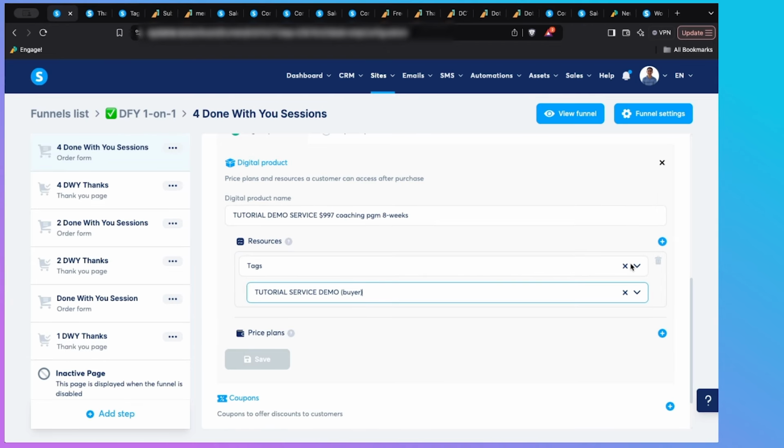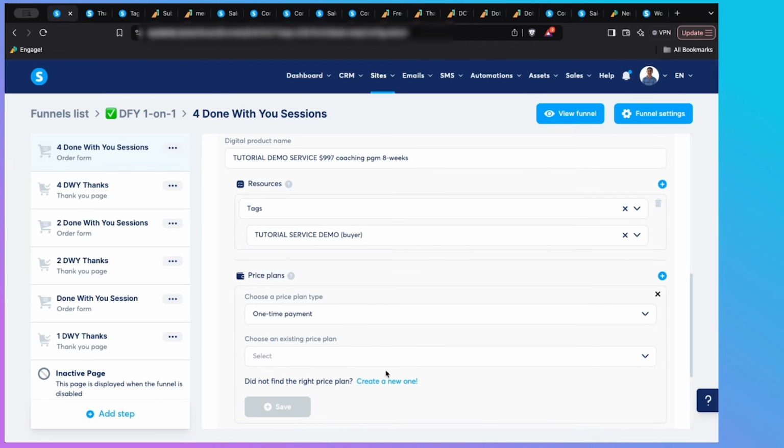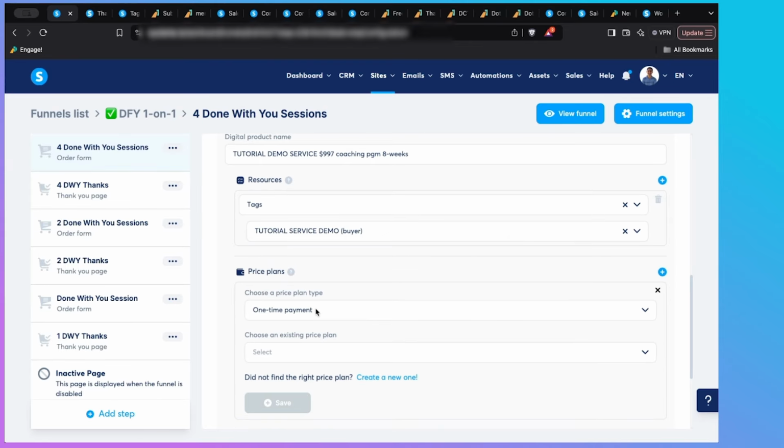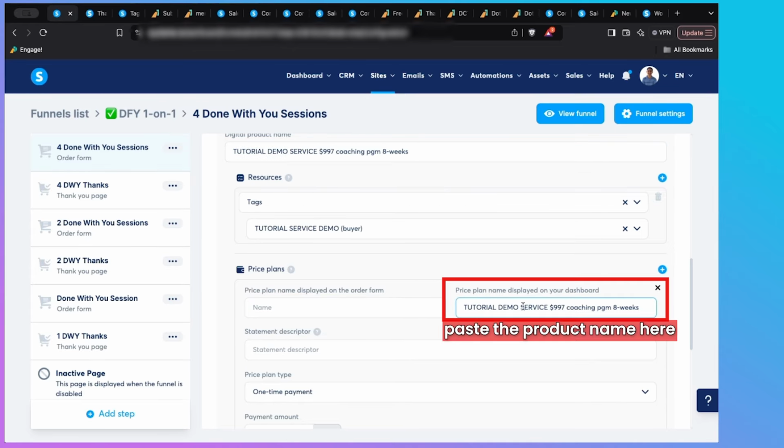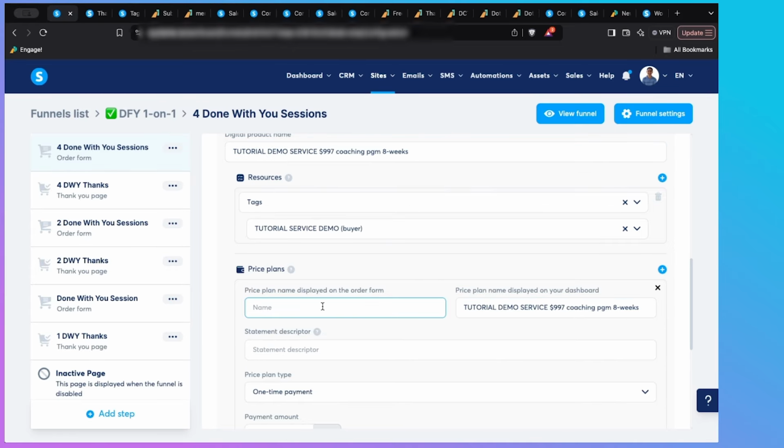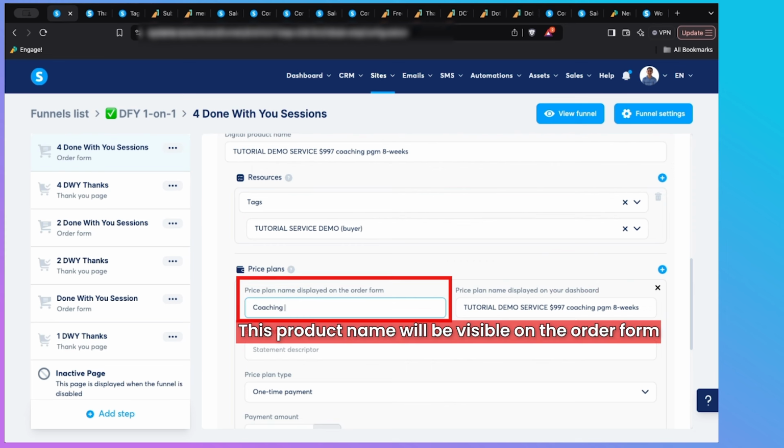Now, if you don't have any courses, that's fine. That's okay. This is just a way for you to tag them correctly so you know that they purchased. Then you're going to click on the plus button for a pricing plan. And then in this case, because this price plan doesn't exist, you're going to click on create new. So again, you're going to copy this. You're going to put it under the dashboard information. For the name on the order form, you need to not put the price on the order form. You're just going to call this coaching program, let's say, because this is what's going to be visible on the order form.